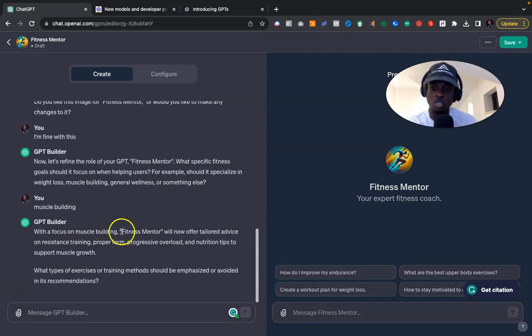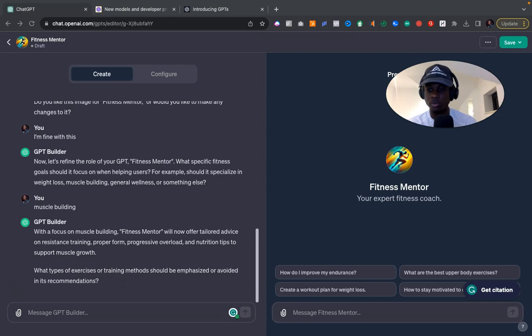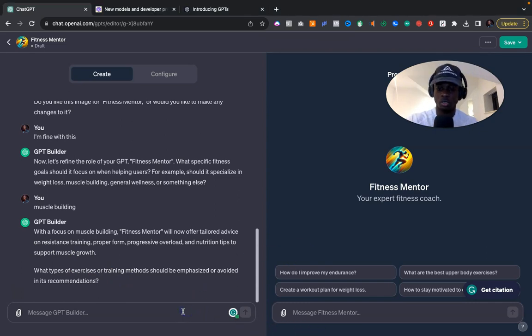So as you can see, with the focus on muscle building, Fitness Mentor will now offer tailored advice on resistance training, proper form, progressive overload, and nutrition tips to support muscle growth. So what type of exercises or training methods should be emphasized or avoided in its recommendations? This is a very, very important one: avoided. If you have content that you want it to avoid sharing, this is the best place to put it. I don't have any at the moment, but again, it's really important. So for this, I will just put none at the moment. If you have, make sure you put it over there.